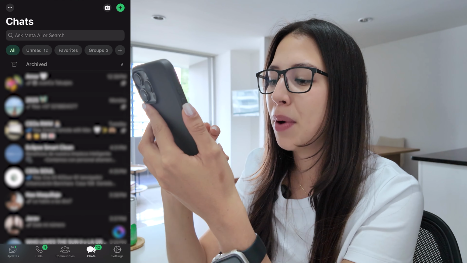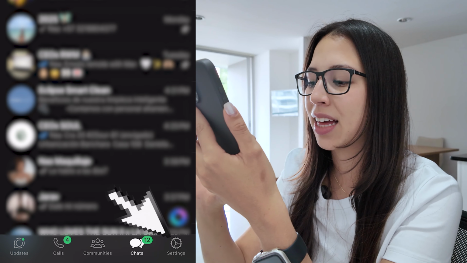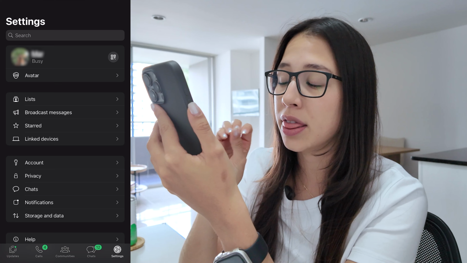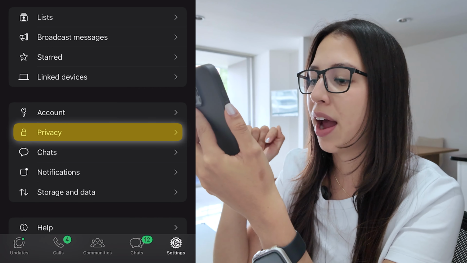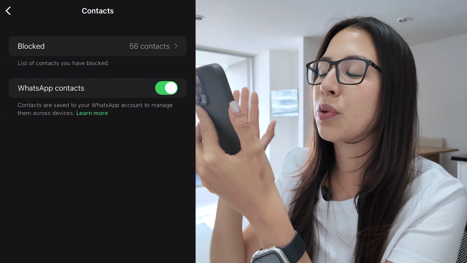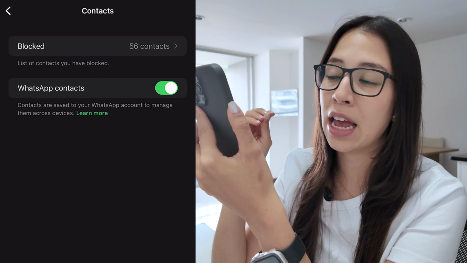Open the WhatsApp app on your phone. Then go ahead and select Settings right here at the bottom. And what you're gonna do once you are on this screen right here is to select Privacy. Under Privacy, go ahead and select Contacts. And here is where you can see every single contact that you have blocked.